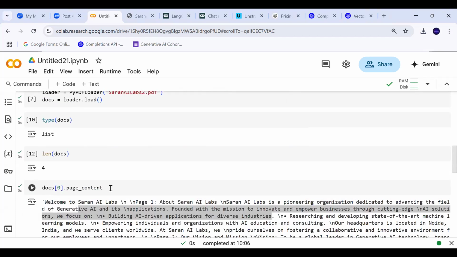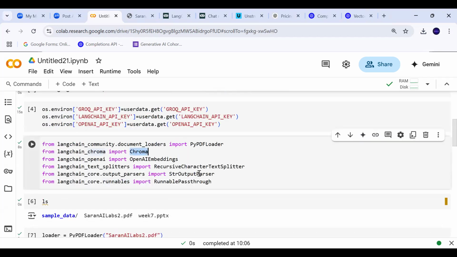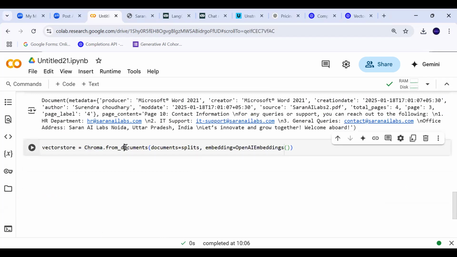Chroma, which I imported earlier, using Chroma from documents with splits. Whatever I created, I am passing to my Chroma database, and I'm also telling it what embedding model it has to use. So there is a single method which will create the embeddings and load the embeddings into my vector database.